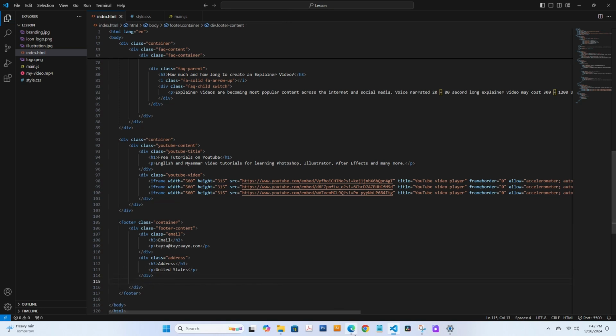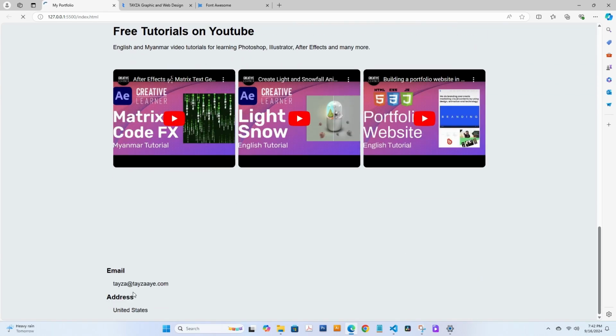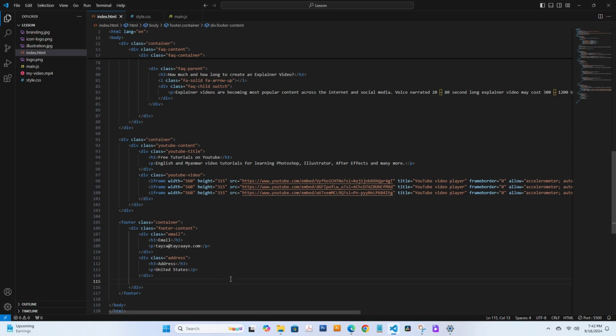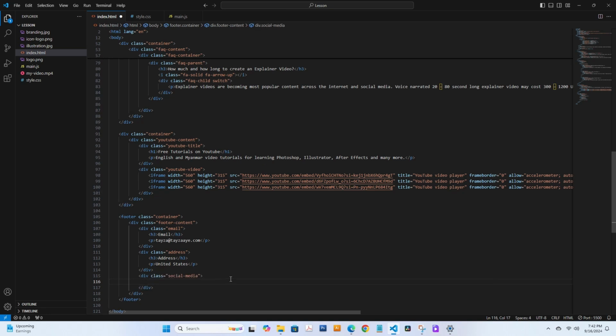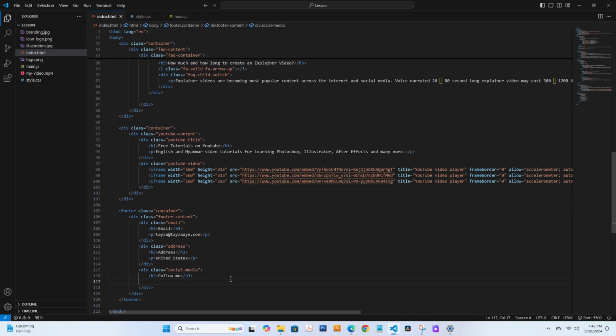Next we're gonna have the social media icon. I want to take a look at the browser first. So this time, a little bit of refresh. Now you can see our email, email address and our United States. Now the last one will be follow us, social media icon. So it's the same thing. We're gonna have .social-media class. Under the social media class, we're gonna have a title. That will be h3, same, and Follow me. So simply follow me or follow us or whatever. So follow me, and after that we're gonna have our social media icon.